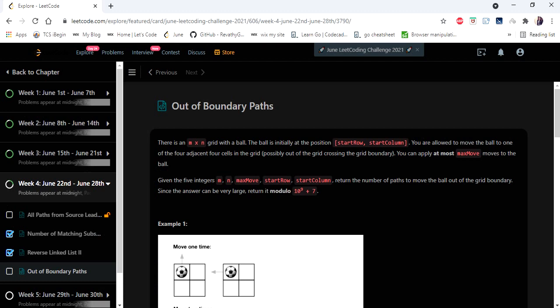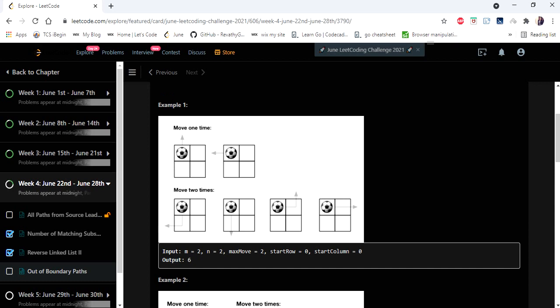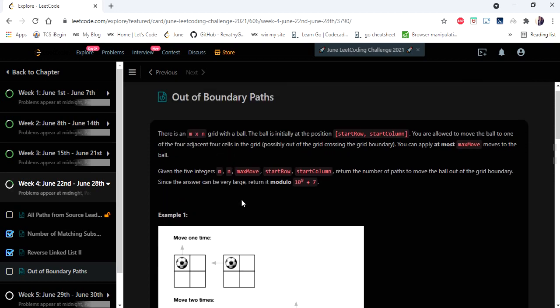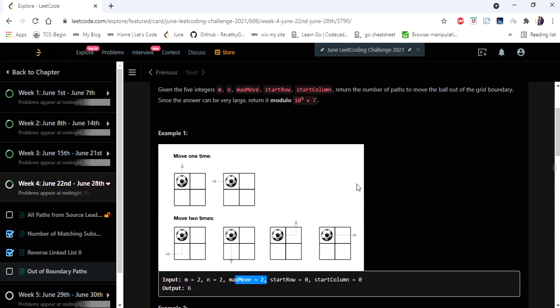We are at the 24th day of the June LeetCode challenge, and the problem we are going to cover in this video is Out of Boundary Paths. The input given here is an m cross n matrix and three integer values: maxMove, startRow and startColumn. The start row and start column represent the cell in which we have a ball, and maxMove represents the maximum number of moves we can make with this ball. Overall, we have to return how many ways we can move this ball out of the boundary by making at most that number of moves. So let's understand this problem with an example.